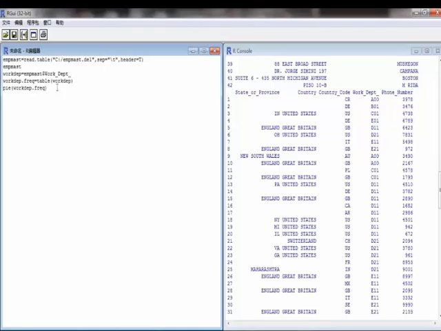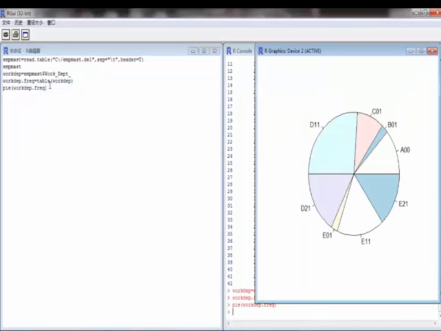Okay, now we just run this script. Okay, here comes the pie chart. So this is a very basic pie chart to present the frequency distribution of the work department column.